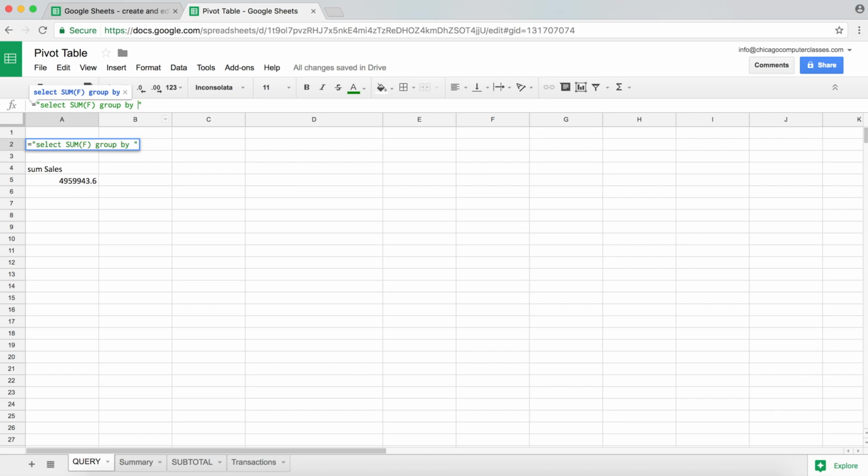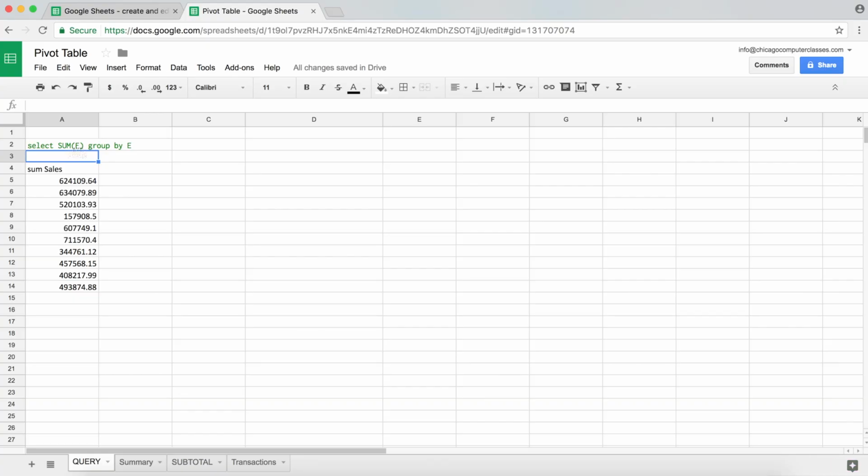So I'm going to hit enter, and that should adjust to our average sale right there. If I wanted to know how many sales we had of that brand, we can simply switch this to the count function, and that should tell us how many sales we had of each brand. There it is, that's our count function. So we're grouping by E.